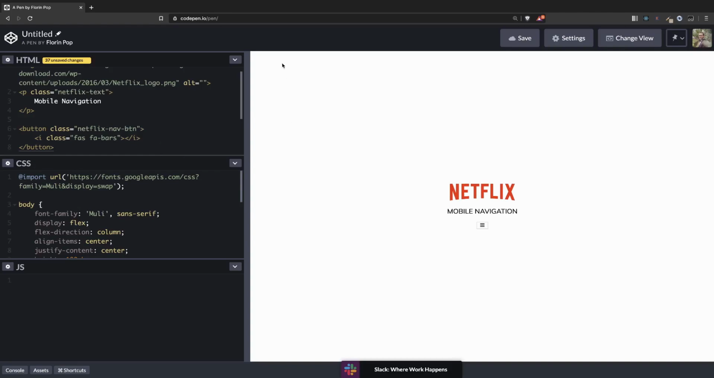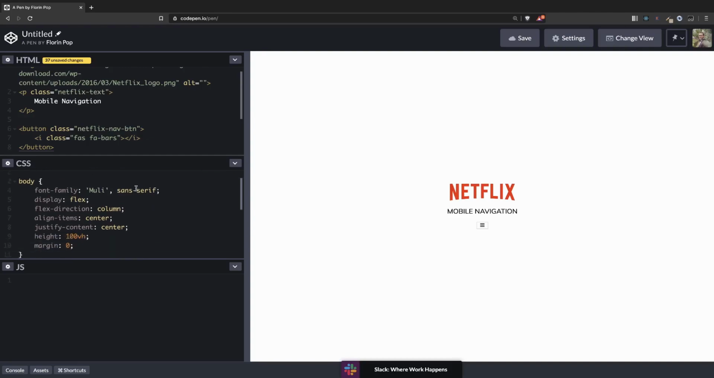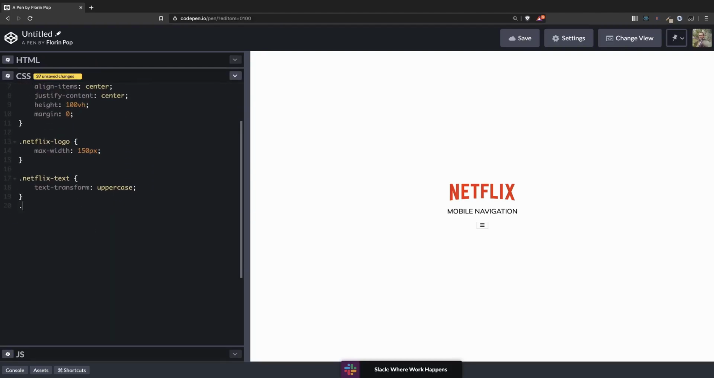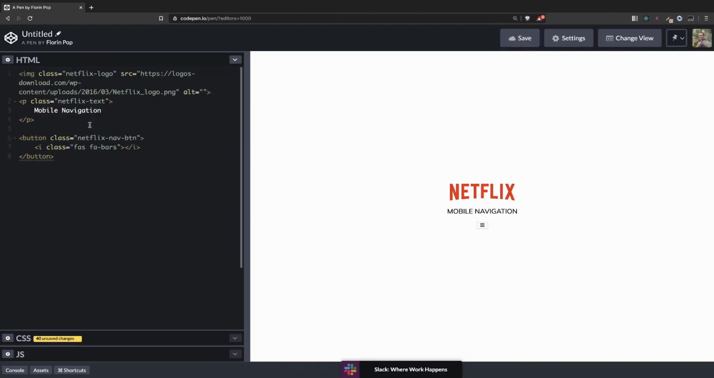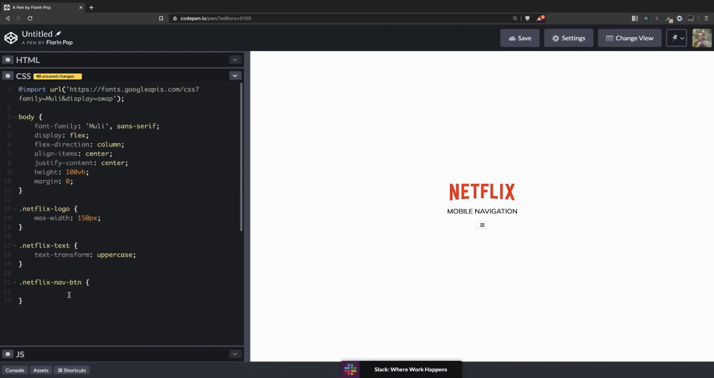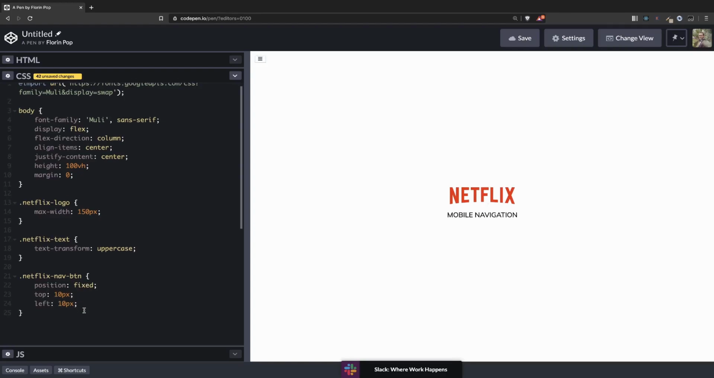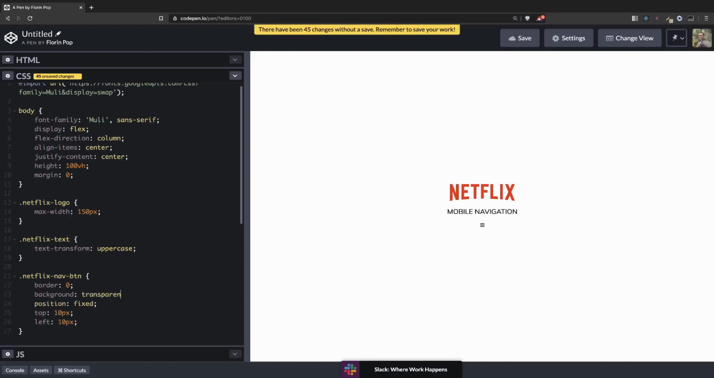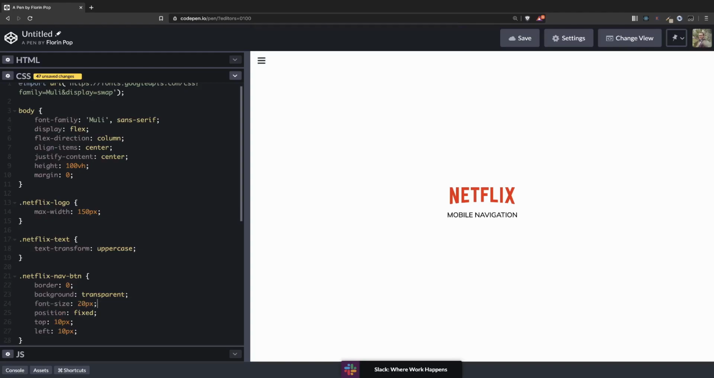Okay, let's place it here in the top corner. So we have netflix-nav-btn. That was the class, right? Yeah, netflix-nav-btn, and make it position fixed, top 10 pixels, left 10 pixels, something like that. Also for some visuals, let's remove the border, remove the background, transparent like that, and add a font size of 20 pixels on it. Okay, to make it bigger.